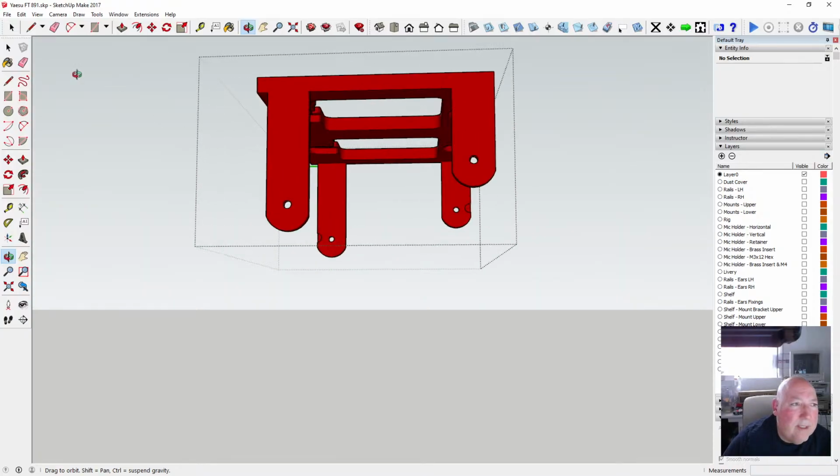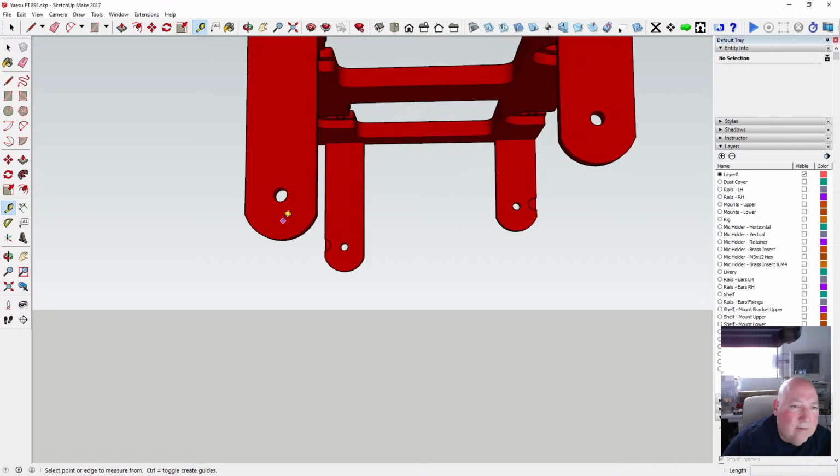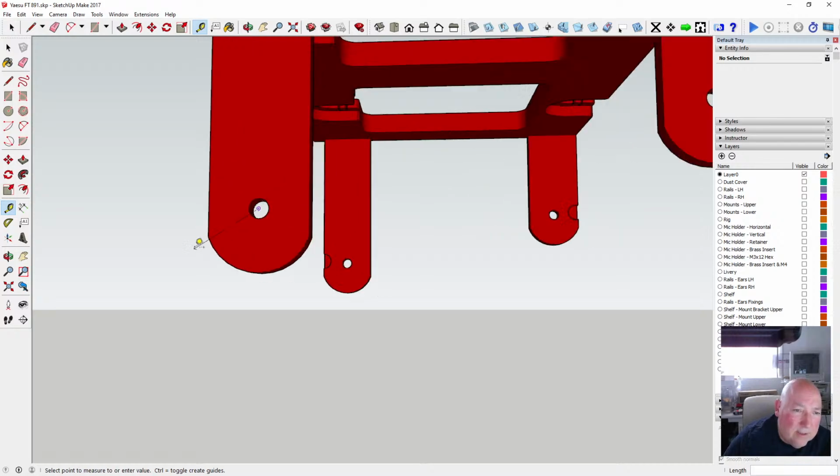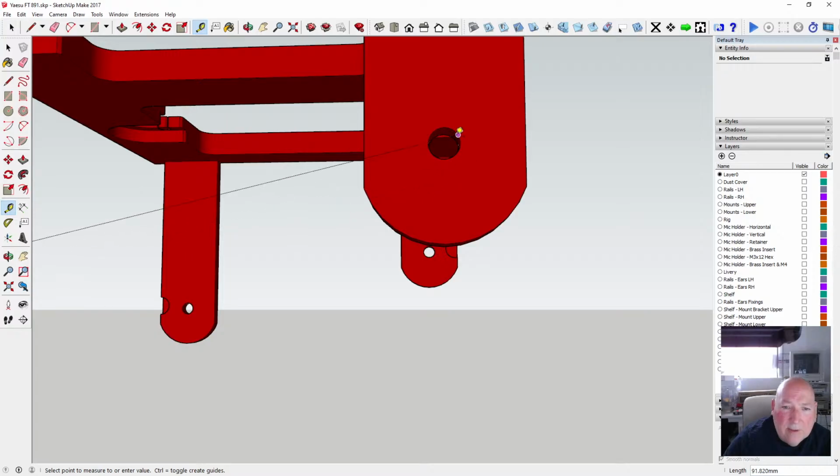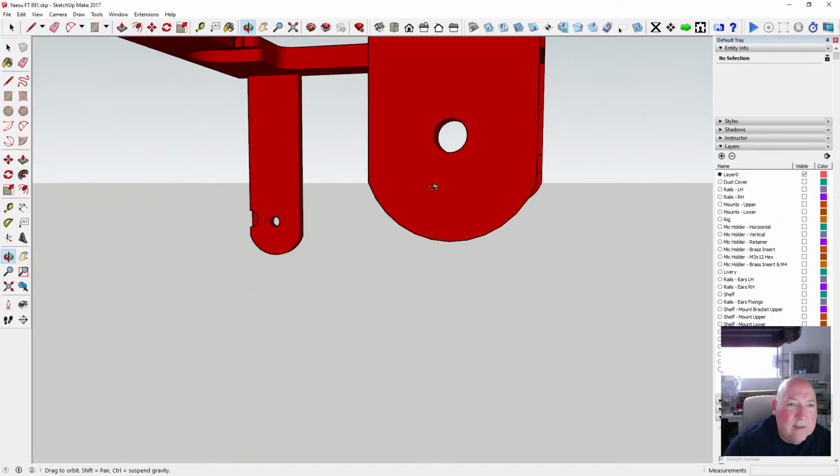Now I should be able to measure between, I want to measure between the middle of this and the middle of this, and it should be 90 mil. 90.54. Right. Why is it not 90 mil? 90.054. Well, that's not good, is it? I need it to be 90. So that needs to be 0.54 less.